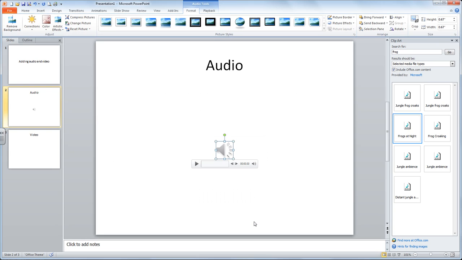There we go. And you'll see this little speaker icon here. Now this can be moved around anywhere on your screen, and you can go back in and put in a text box of information and stuff as well. So this doesn't have to be all alone on the slide. I'm going to leave it here in the middle so we can play with it a little bit.